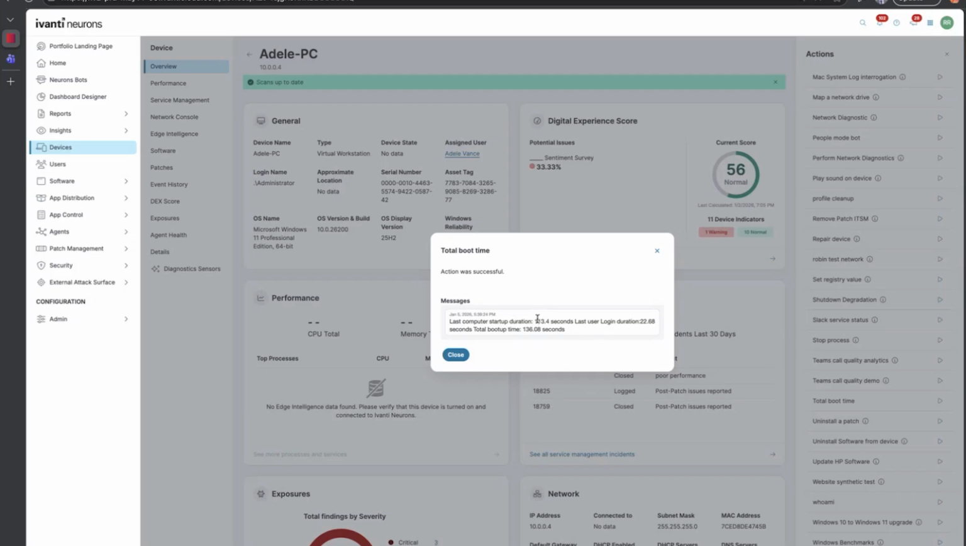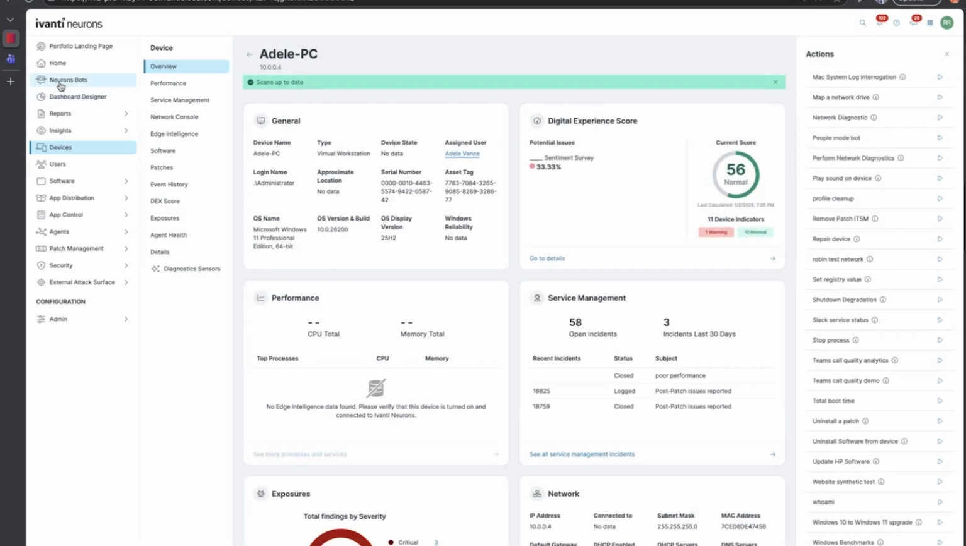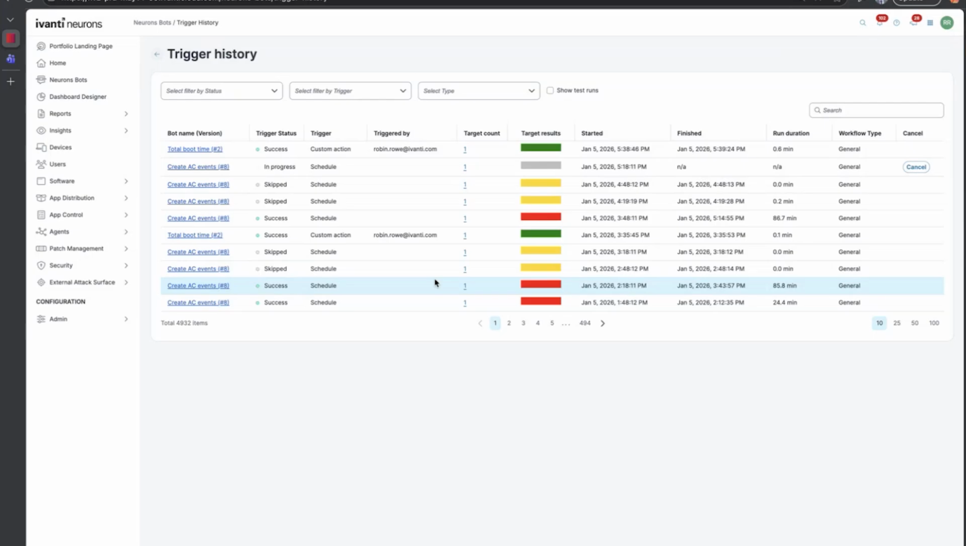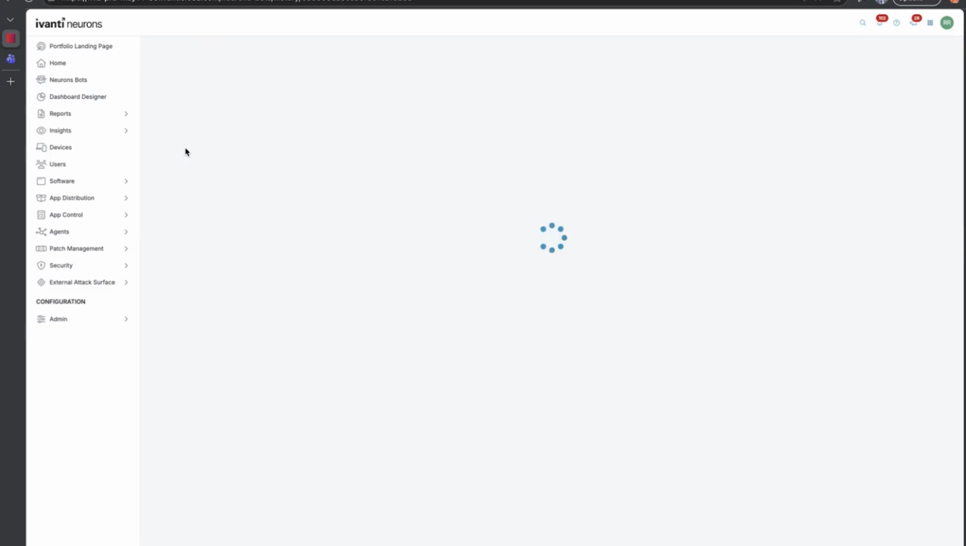So last computer startup duration was 113 seconds, last user login was 22.68, and the total boot up time was 136 seconds, which is pretty slow, but it's a cheap Azure VM with lots of stuff on it. But the interesting part with this one is really more about the exercise. How did we get to that point? So I'm going to go in, look at the trigger history, and I can see the total boot time in here.